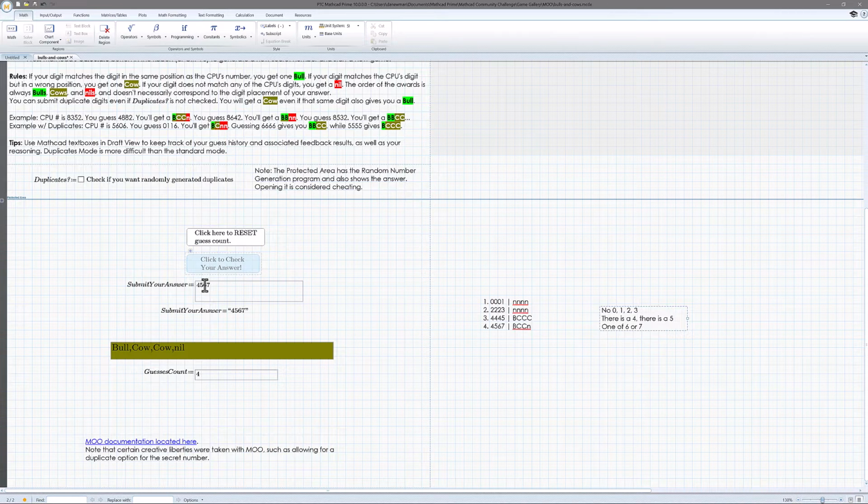I'm going to guess again. I have to think where I want to do this. How about the 4 is correct, the 6 is there, and make this an 8. That's logically consistent. And that's not great. Not a great result.